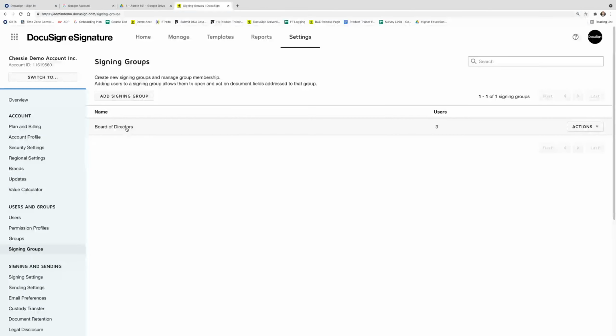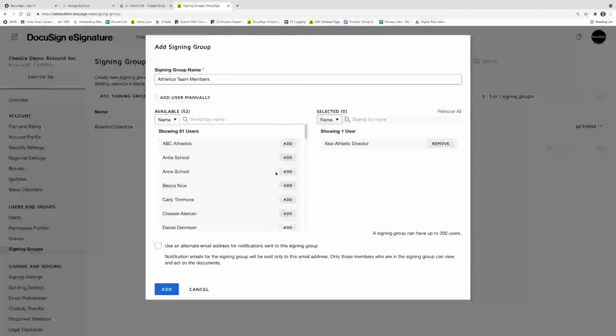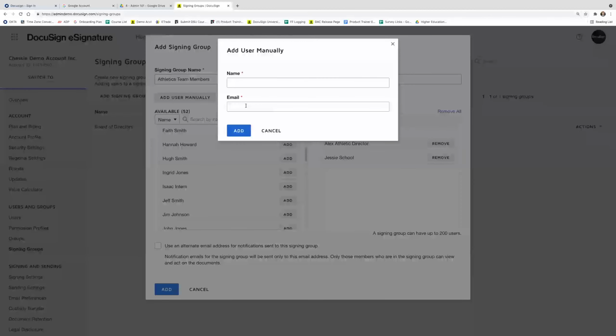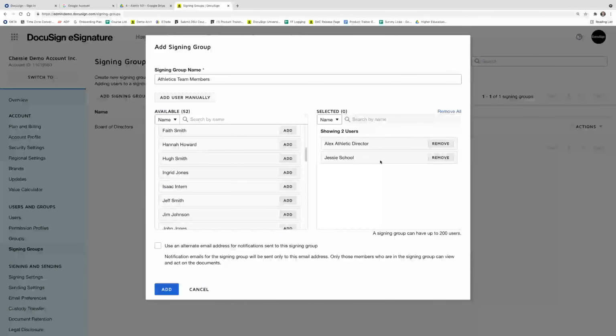I'll click Add Signing Group, and I'll give it a name. So I'll call this Athletics Team Members. I'll add anyone who I want. So maybe I'll add my athletic director, and I'll also add Jesse. I can also add people who are not members of my account by selecting add user manually and by typing in their name and email. So your signing group can be a combination of account users or what we call external recipients. So I've added Alex and Jesse.